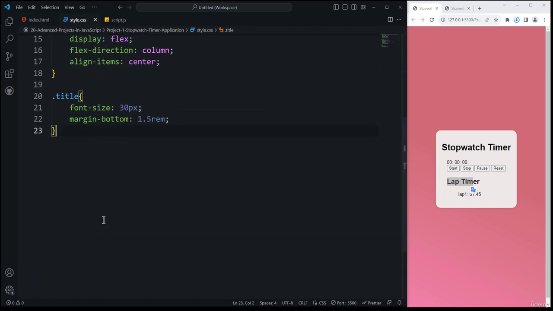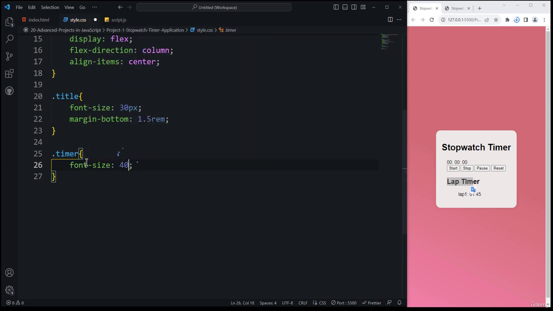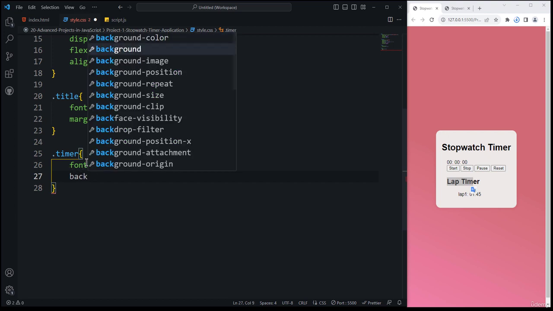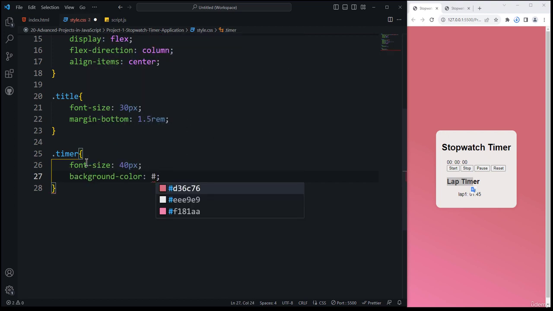For that we need to select the timer, because it is a class selector, so we will be using a dot here. After that, first I will be changing the font size, so font size is like 40 pixel. Then we need to change the background color and also the padding. So I will be using a pure white background color, so it is like hashtag FFFFFF.